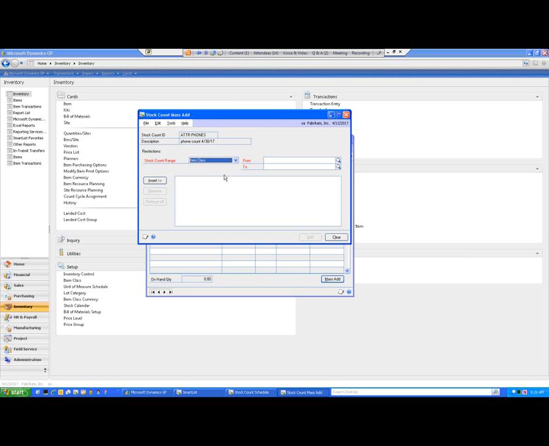Additionally, I'm not going to count these items in all sites. I'm going to limit it to a specific range of sites. So I'm going to select from the south site as well as from the warehouse.